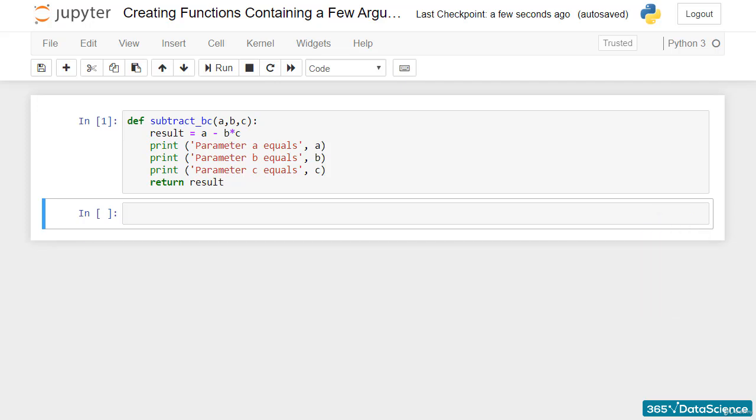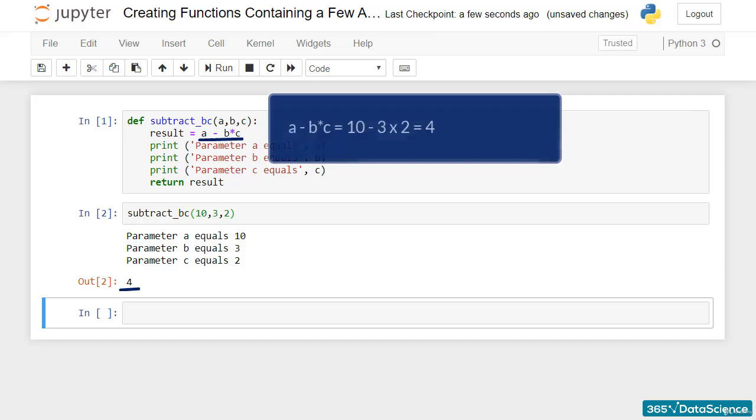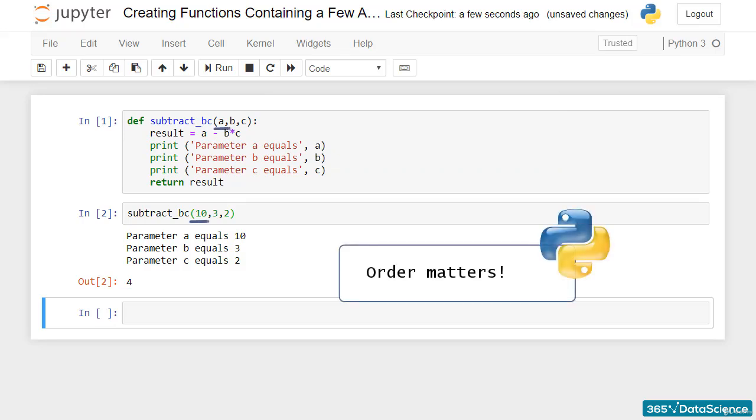Shall I call the function we have here for, say, 10, 3, and 2? I get 4. Seems easy to add a few parameters, right? And it is. Just be careful with the order in which you state their values. In our case, I assign 10 to the variable a, 3 to b, and 2 to c.